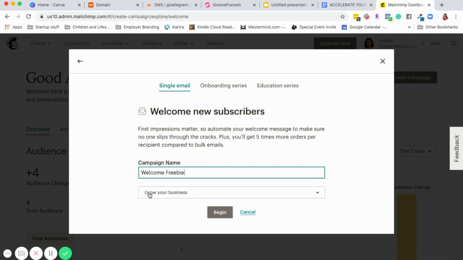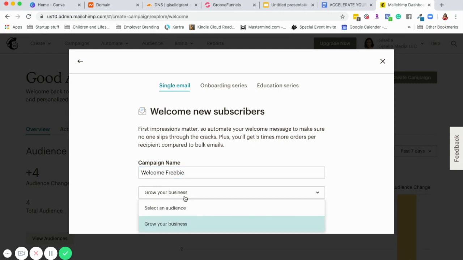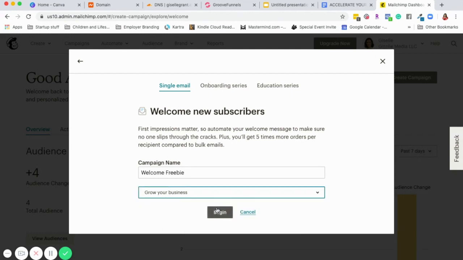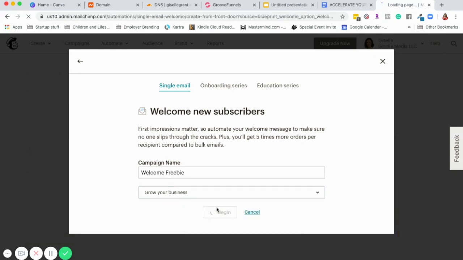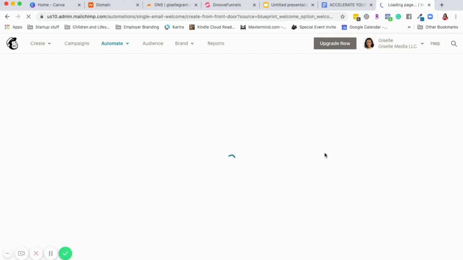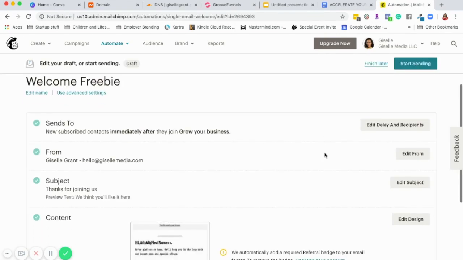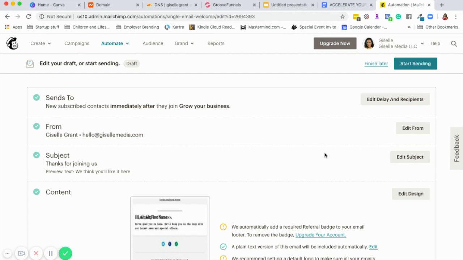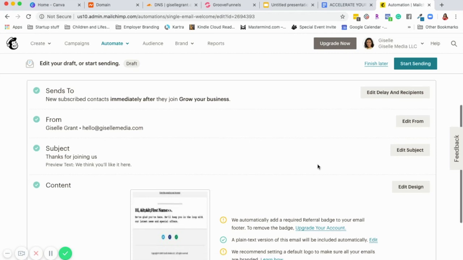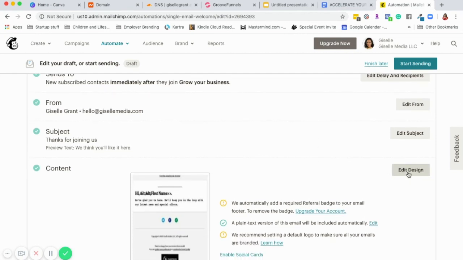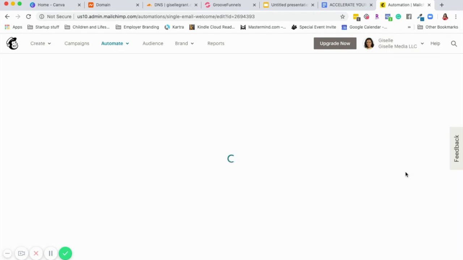In here, this grow your business is the name of my list. When you are signing up, you're going to be selecting this. So whatever it is here, you just select and begin. Once you begin, it's going to give you a chance to write that first email. In that email, you will add your freebie, right? Whether it's a link, a link to a video, or a PDF, you're just going to design your email. You click here on the right-hand corner, design, and you can edit pretty much everything.